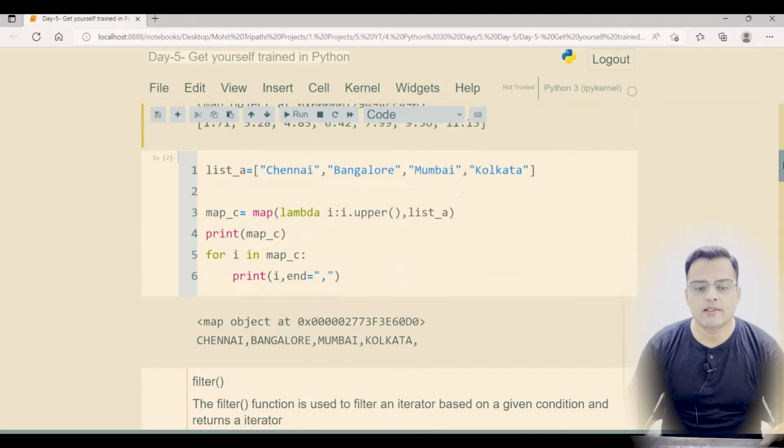The next example shows how we can combine both map and lambda. If you don't know about lambda, please watch the day 3 lecture, where we have completed lambda. Lambda is a one-line anonymous function. Here I have created a list and I am mapping this lambda function, which converts all the elements of the list A to uppercase.